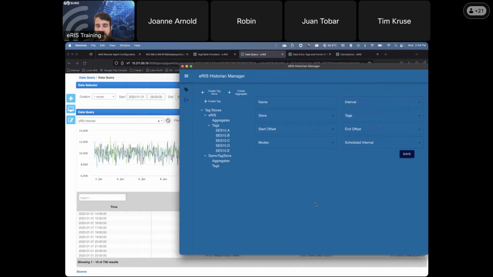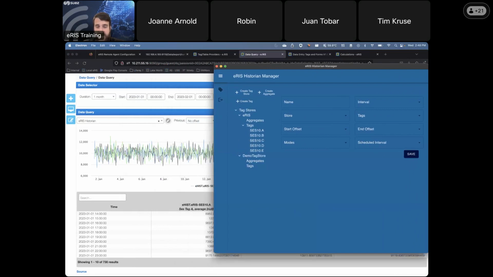This is what I have for the eRIS historian. I don't know if anyone has any questions or anything you want me to dive into more specifically for the historian. I don't want to get too technical on the back end of how it works in the database, but this is something that we're hoping can speed up queries.